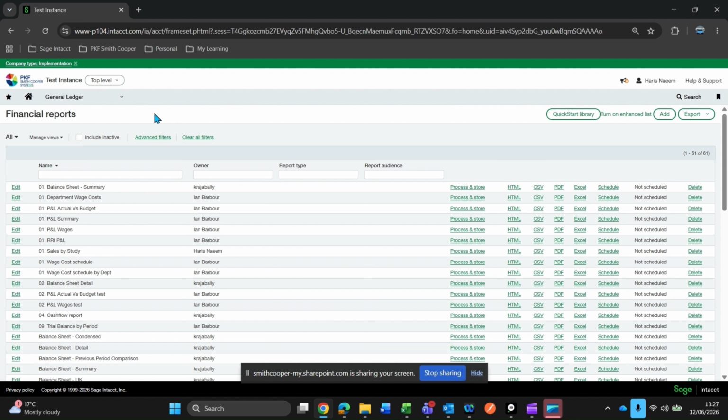Today we're going to be looking at dashboards and how we can use and leverage dashboards to give us more insight on our business activities in the Sage Intacct financial system. The first thing we're going to do is explore some of our reports that we've created and how we can get these onto our dashboard.